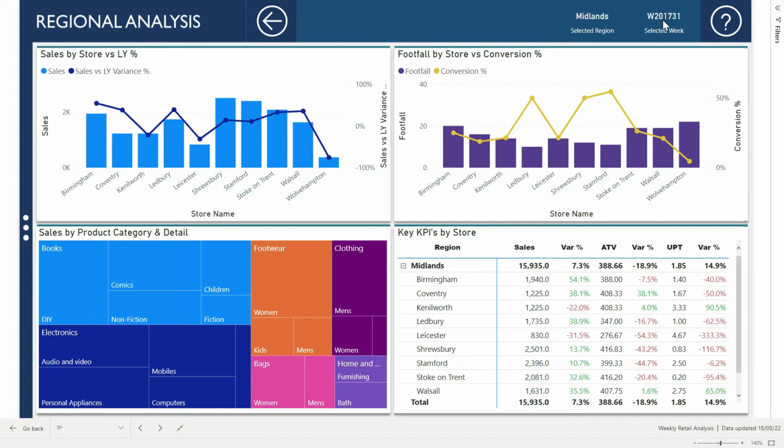So in other words, if we look at the labels up here, which allows us to understand what is selected here, we can see that the selected region is Midlands, as we drilled through from Midlands, and also the selected week is kept on 2017-31 because that's the same financial week we had selected in the previous page as well.